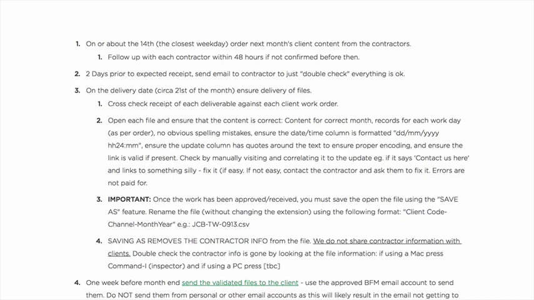So what we found was being proactive tends to be the really smart way to go. So 2 days prior, we nudge them. Then on or about the 21st of the month, we make sure we get the files that we requested.